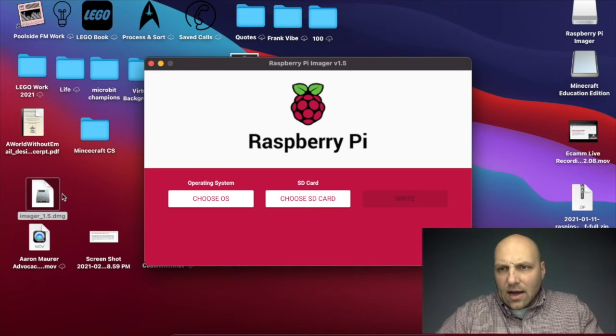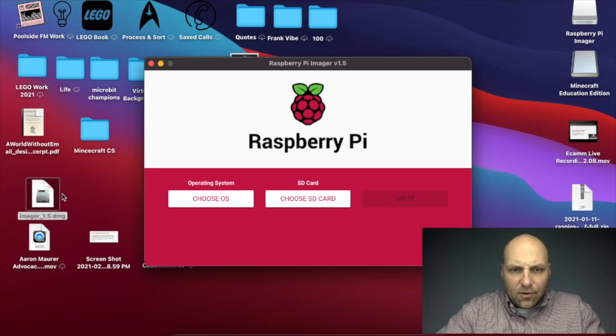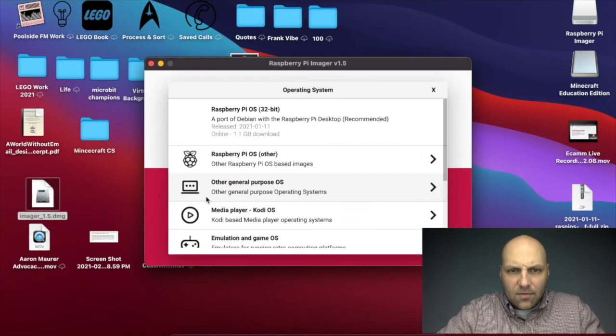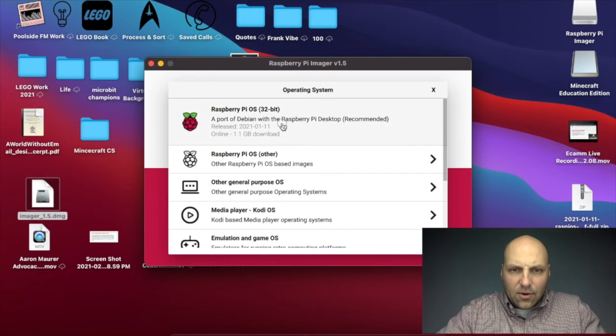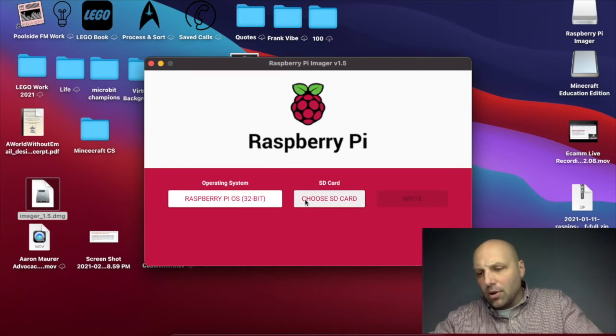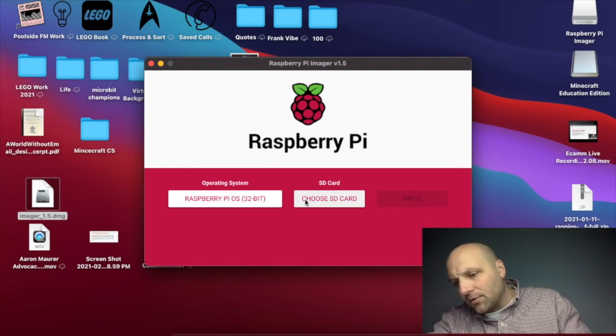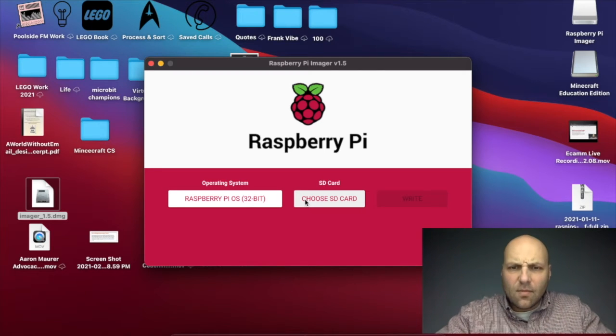But here is how awesome this operating system installation is with the Raspberry Pi imager. First, I'm going to choose operating system. Okay, and in this case, we're going to go with the standard one right here. That's what we're going to use for the course, the Raspberry Pi operating system 32-bit. You can see there are plenty of other options. I'm going to go ahead and choose that. I'm going to go ahead and plug my SD card in so my computer can read it. And I'm going to choose the SD card.